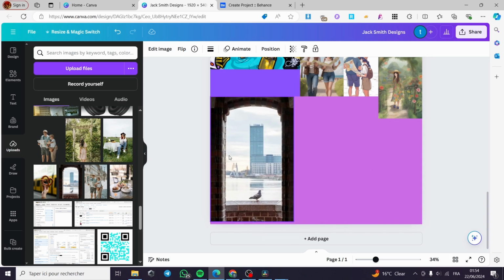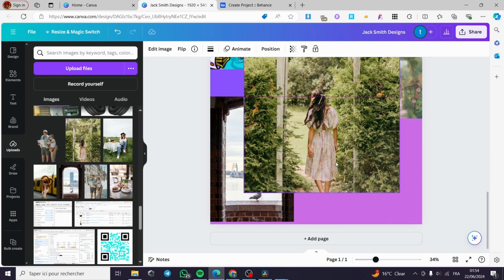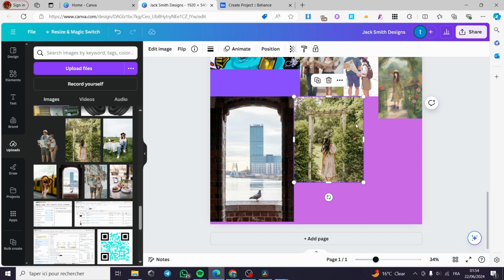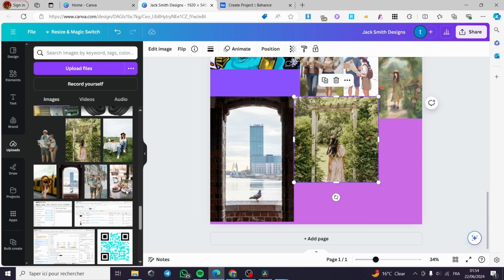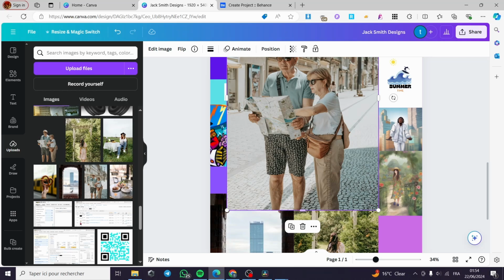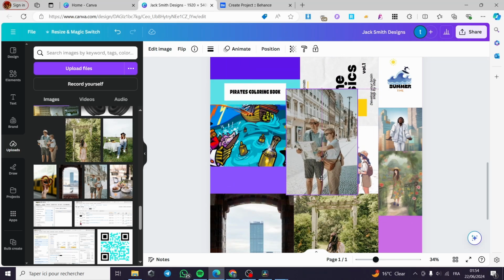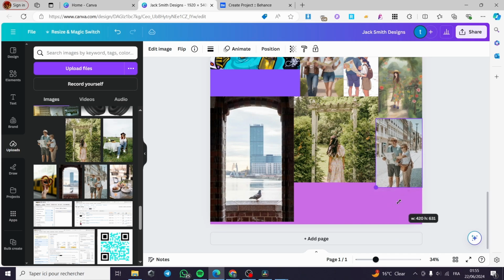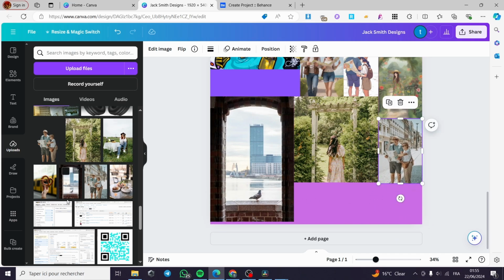Here we have another photo that we are going to resize like that. Put it right here. Put those like that. Make it smaller. Drop it right here. Make it a little bit smaller to fit right away here.